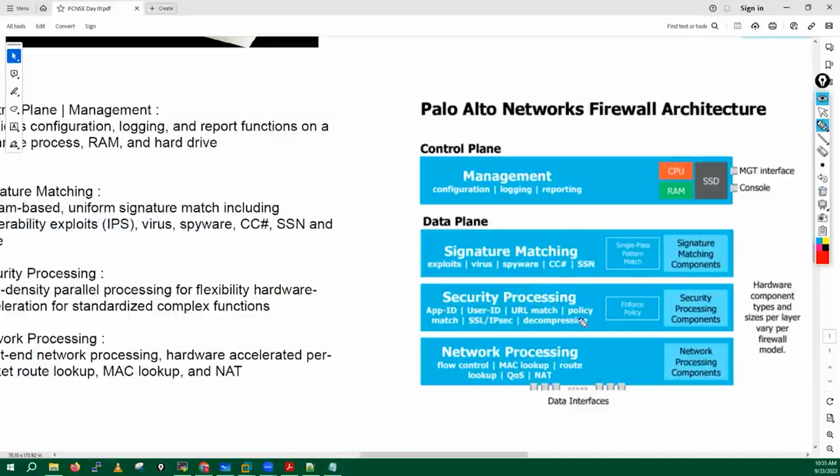The security processor is responsible for your security policy match, your user ID related tasks, your URL match, and app ID. Actually, only a small part of app ID is done by the security processor, and that part I will discuss in your actual sessions, in your packet flow classes. Don't worry. It will maintain the app ID cache only. Just remember, user identification and URL match is not done by this particular processor. I'm not sure how they have put this detail here. Then policy match, SSL and IPsec, and decompression are the tasks done by the security processor.